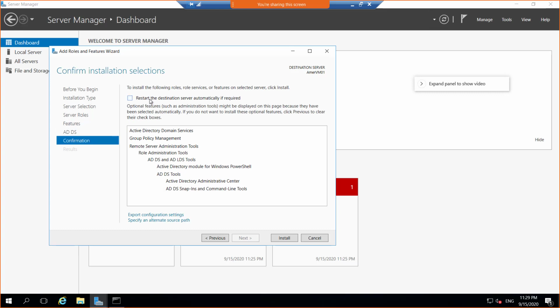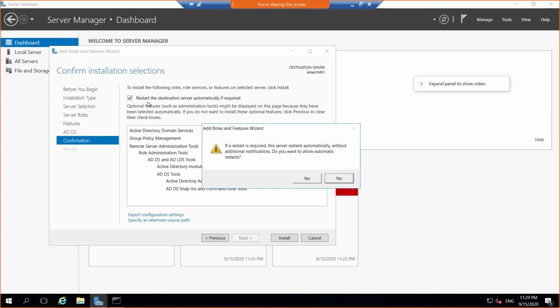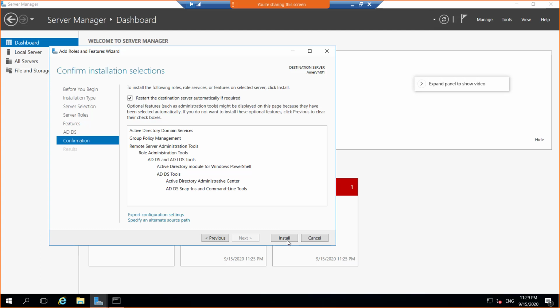And yes, there is restart the destination server automatically if required. So it's going to decide. So click that. Let it decide that if there was a pending restart, then it will restart. Otherwise, it will not restart. So select this and yes. And then click install. Hopefully, I'm not going too fast. Or maybe I'm too slow. Okay, install.